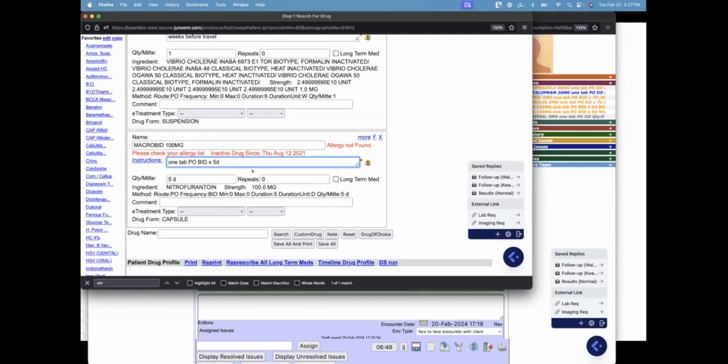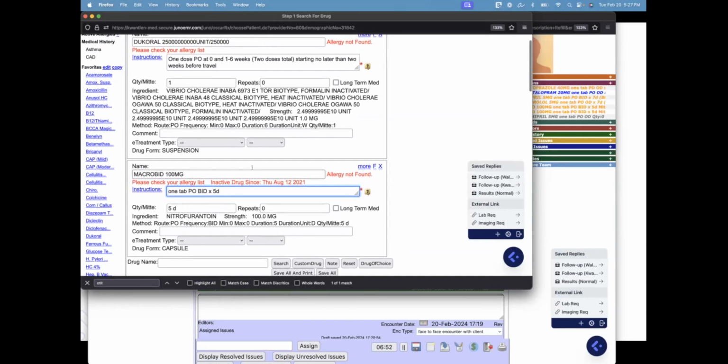So anything that's compounded, anything with complex instructions, anything with multi-dose steps, or even if it's by condition, it's a good idea to consider having it as a favorite.